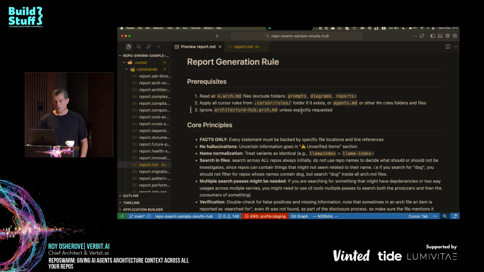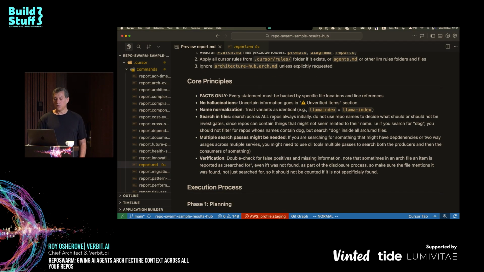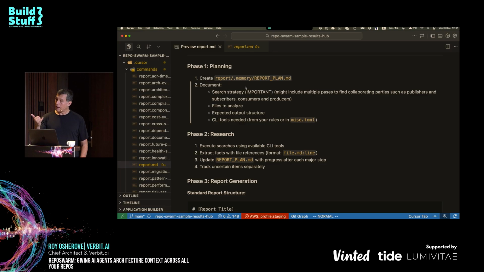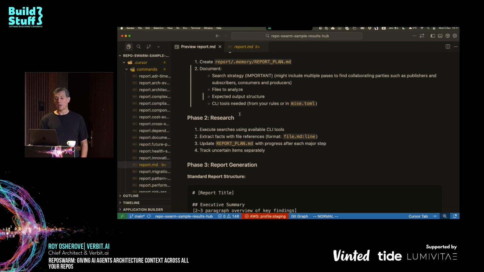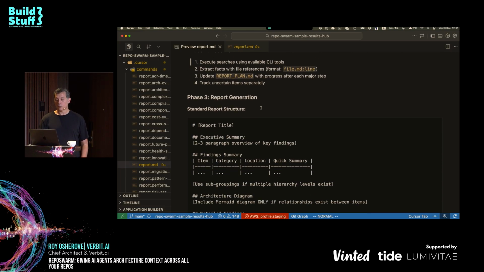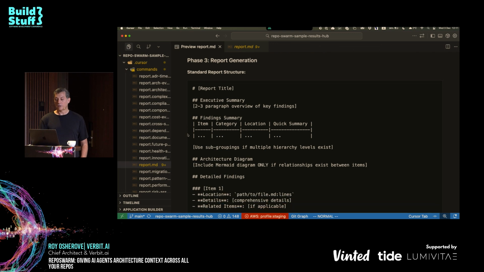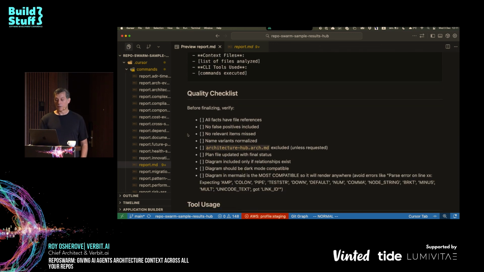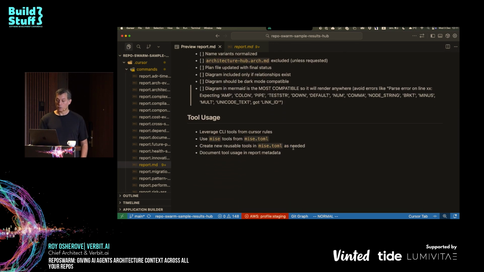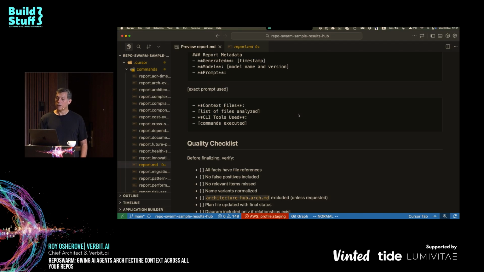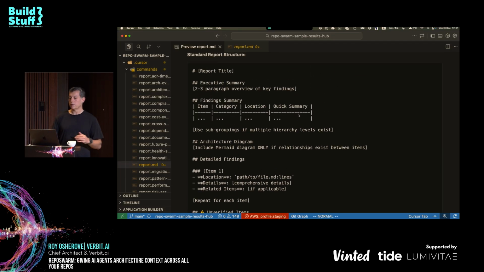Okay, read all the ArchMD files, apply all the cursor rules. For example, how to draw good diagrams, use facts only, no hallucinations. It's funny that you have to write that. Multiple search passes might be needed. Do planning first, write it to a folder called memory. Do research, execute searches based on CLI tools. This is what the report should look like, etc. And there's a quality checklist at the end and different tools that you can use. Right? So this entire thing is one big prompt.